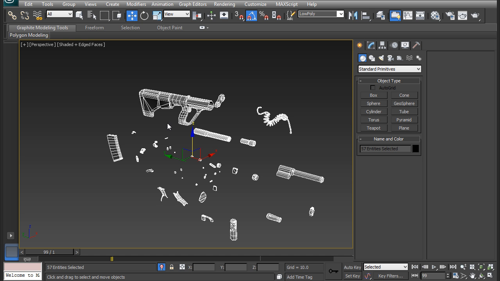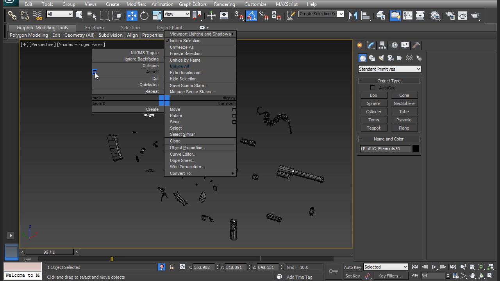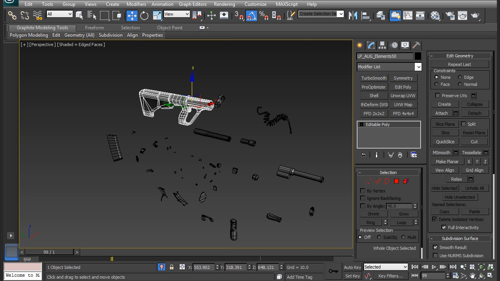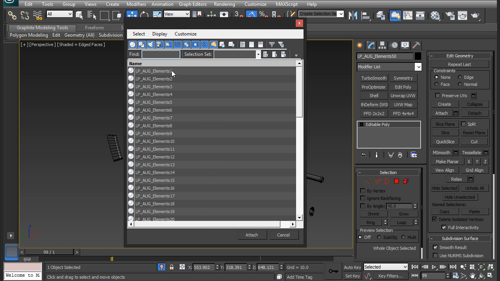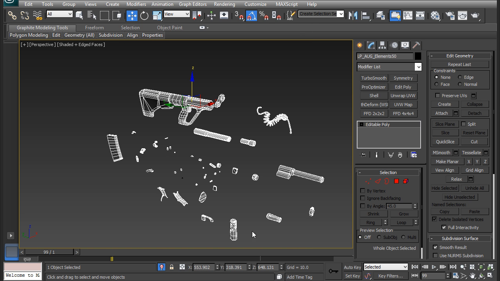So now to attach everything, I'm going to select this body here, right click, and then click this attach square. And then now with everything here, select everything. Click and drag all the way down, and then click attach. Now everything there will be attached.